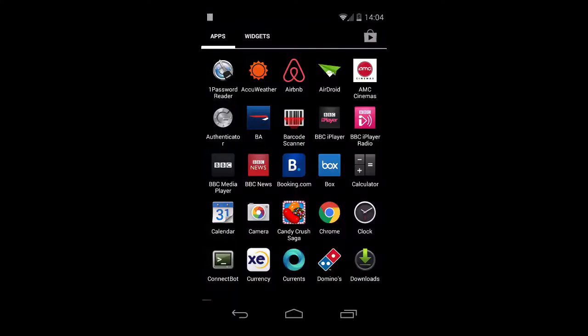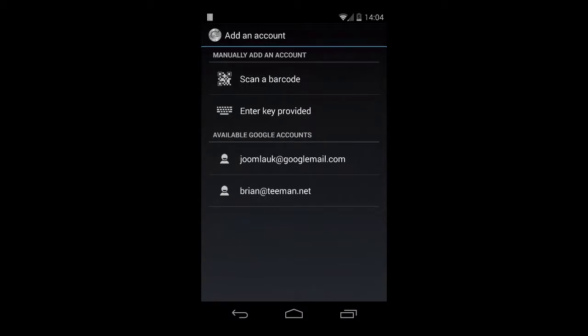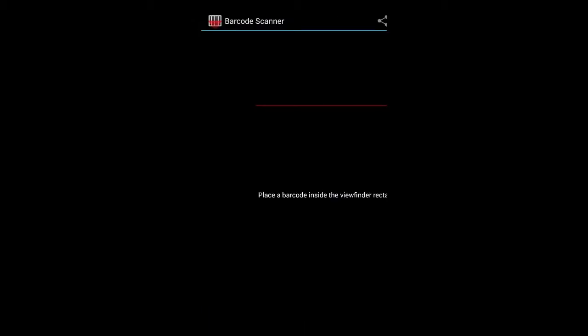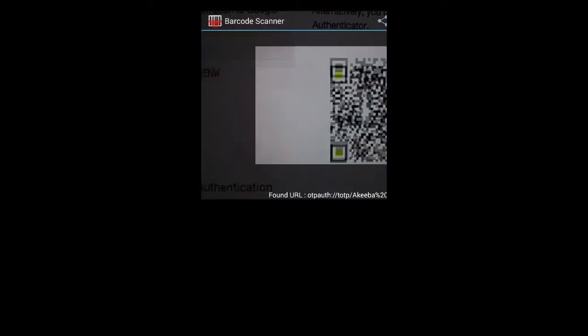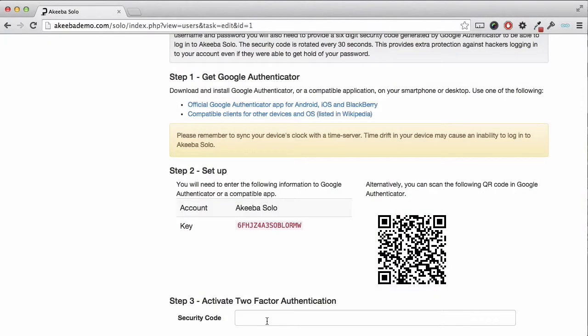Open Google Authenticator on your device. You can either scan the QR code or manually enter the key. It is easiest if you scan the code. Now, return to the website and enter the number on your phone here and click Save and Close.